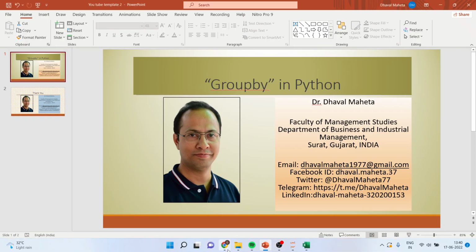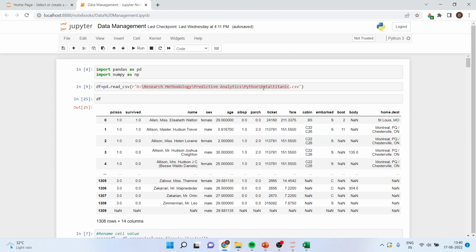So first of all, we'll go in the environment of Python. Now you will have to import some libraries like pandas and numpy. So run import pandas as pd, import numpy as np. Then create the data frame. df is equal to pd.